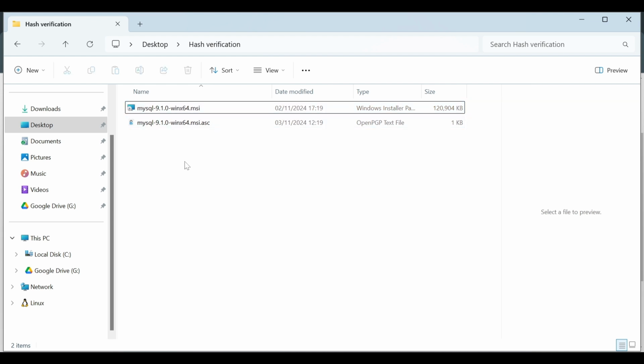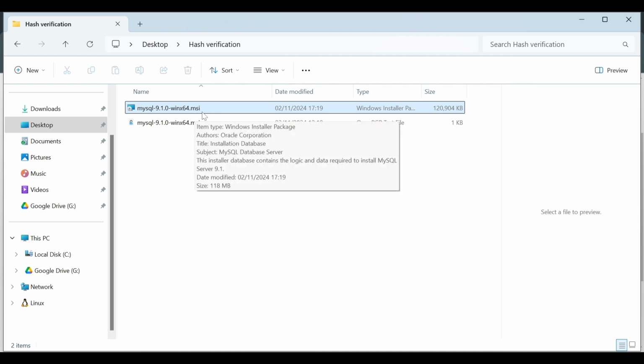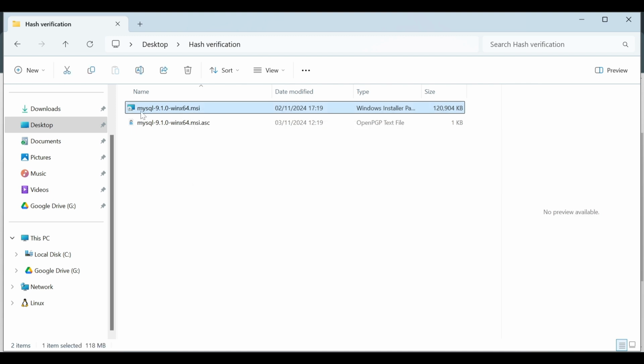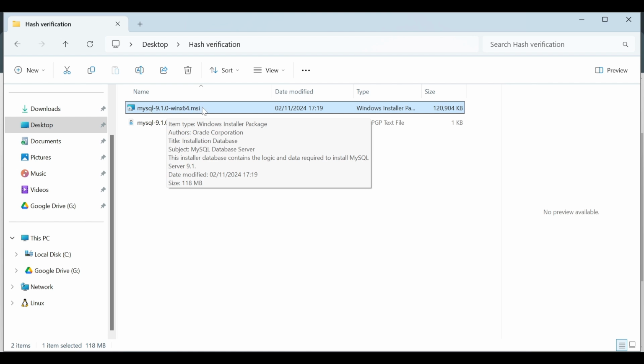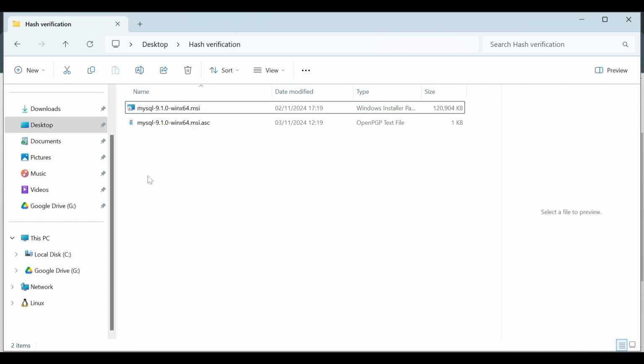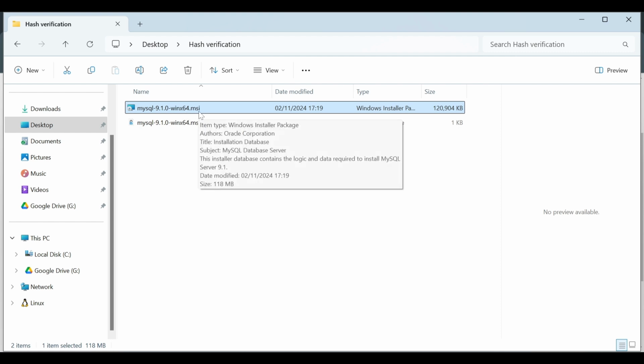Another thing is to ensure that you can see the extension of this file, because when we are verifying the integrity of this file, we need the extension. It's not just the file name, but the extension. So here we can see that the extension is .msi. The last three characters that we have here, separated by this dot, is the extension.